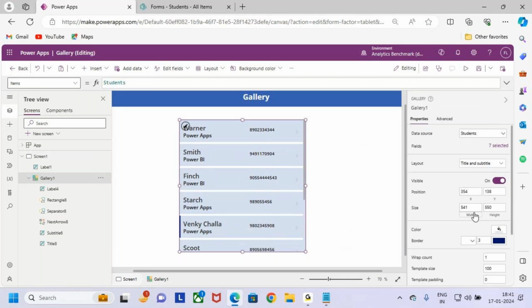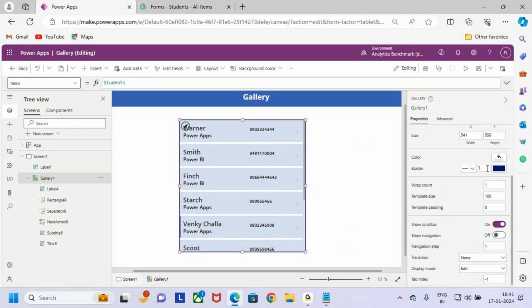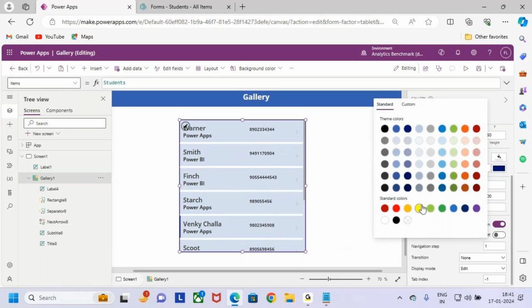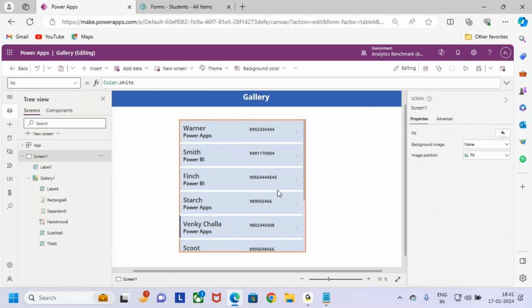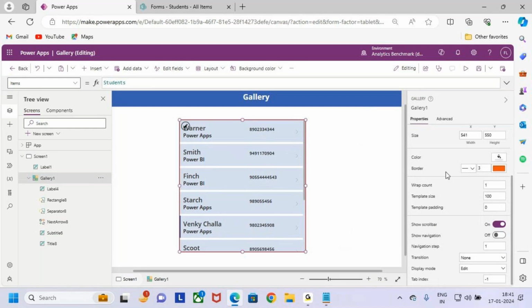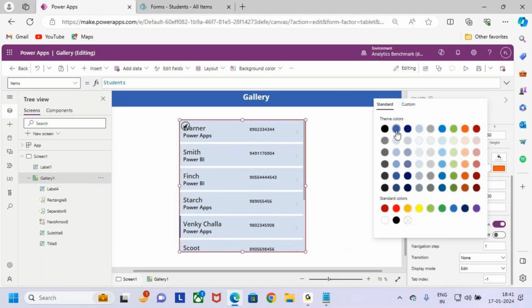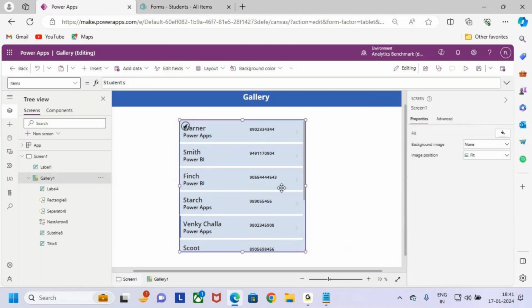Let me keep some border. Now let me keep the border as solid line, and 3 is the thickness of the border. If you want to change the color of the border, you can change it. Currently it is blue. If you want to change the border color, you can change it here. I'm changing it to orange. So like this, if you want to add borders, you can go and keep the border.